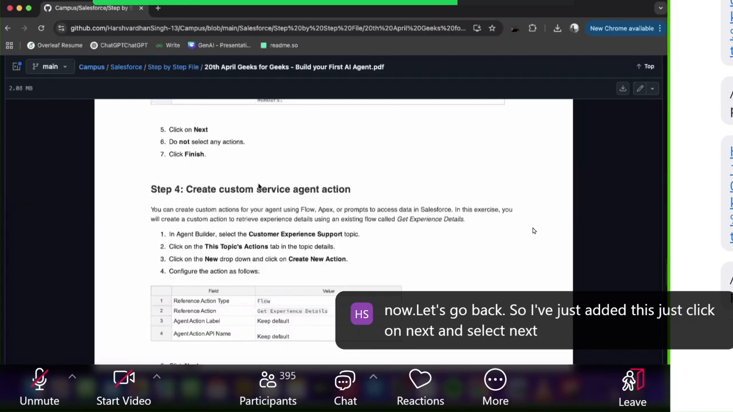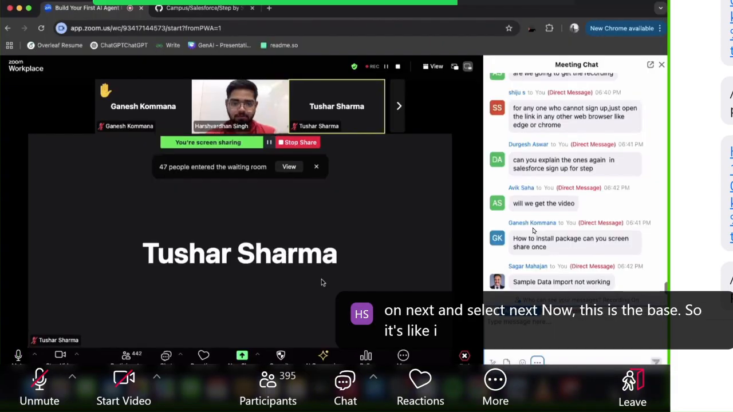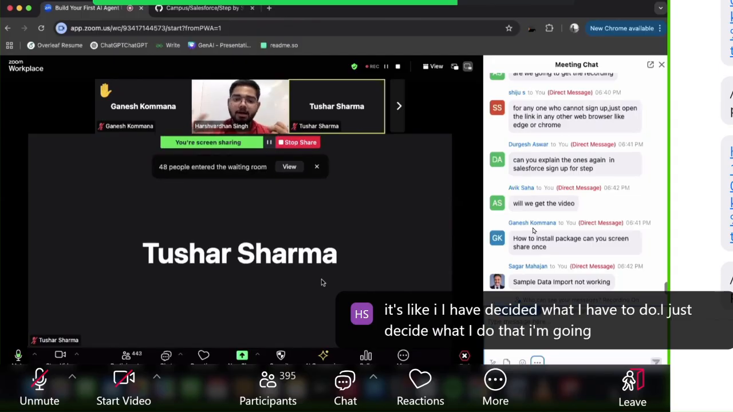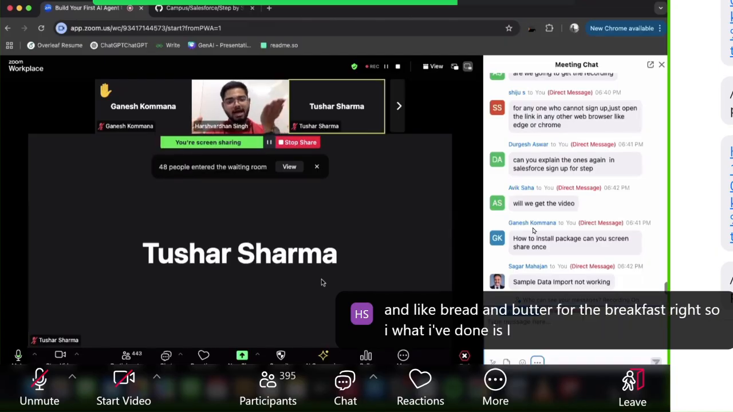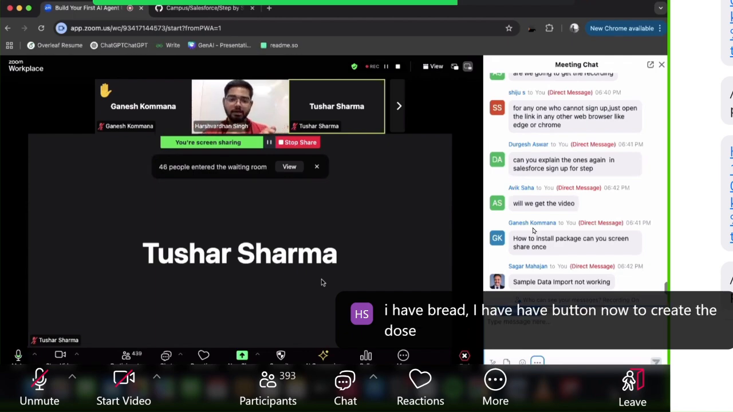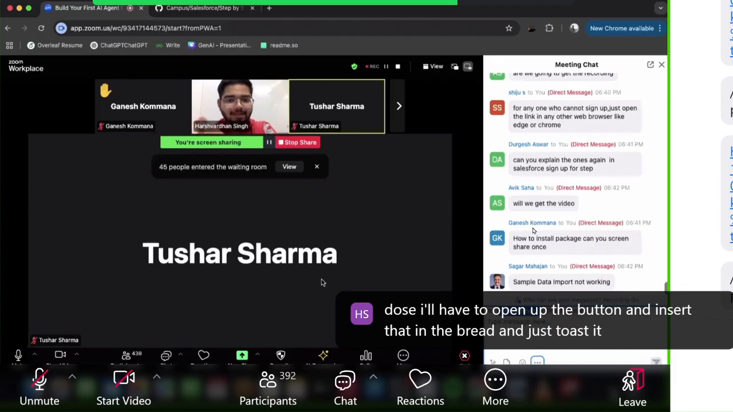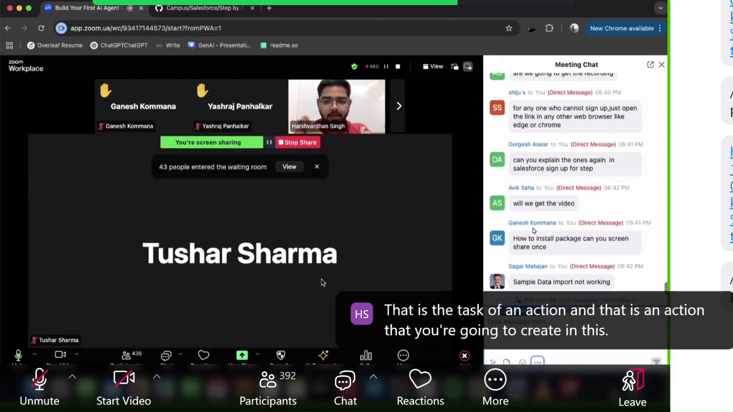Now this is the base. I have decided what I have to do. I'm going to eat bread and butter for breakfast, right? So what I've done is I've procured both the elements. I have bread, I have butter. Now, to create the toast, I'll have to open up the butter, insert that in the bread and just toast it. That is the task of an action, and that is an action that we are going to create in this, right?